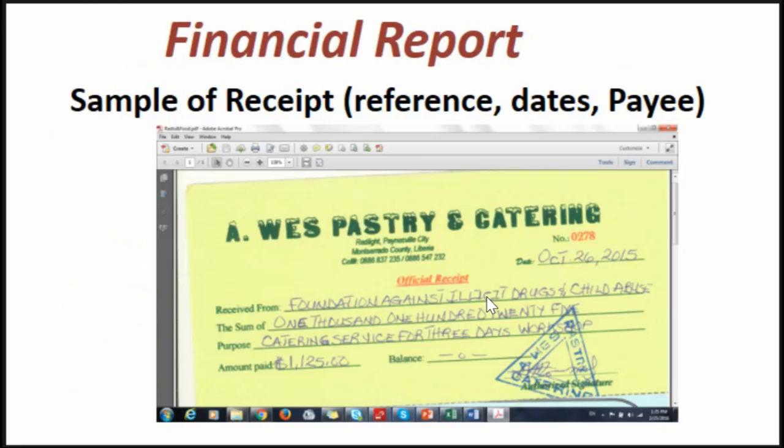Can you see a copy of this receipt from Wasti Pastry and Catering, which was for a particular organization, received from Foundation Against Illicit Drug and Child Abuse? You see, almost all the fields were filled. You see the date that the procurement was made, and a stamp acknowledging that this qualifies as a perfect receipt to be tendered as a support sheet.